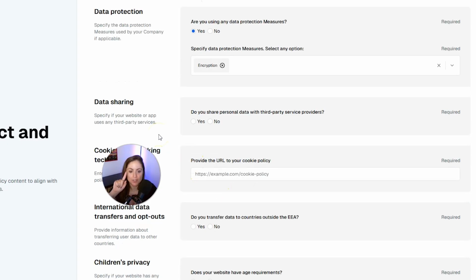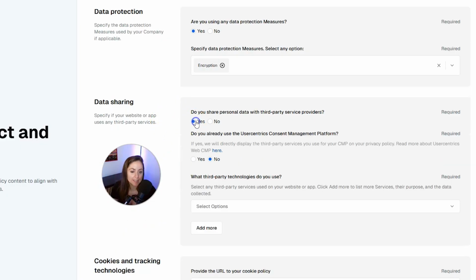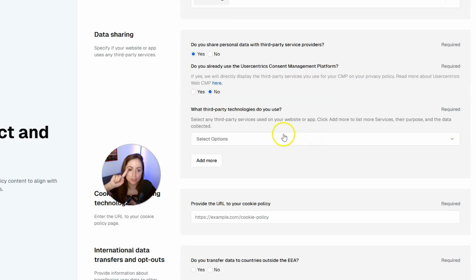Next, with data sharing, now we have to answer if we share personal data with third-party service providers. This is also probably a yes, because this is going to be stuff like Google Analytics. That is a third-party service provider that you are sharing tracking data with. After you choose yes there, go ahead and answer if you're using the Usercentrics consent management platform. Choose yes there if you have CookieBot installed. And then we have to choose which third-party technologies you're using.